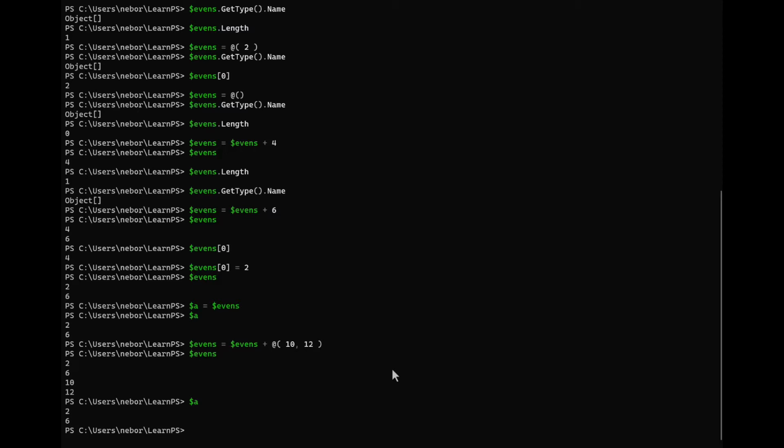Another way you can get an array is anytime you have a command that outputs more than one item, then the result of that command is going to be an array. So let's just actually write a little mini function right here in the terminal window, and I'll just call it get-colors.